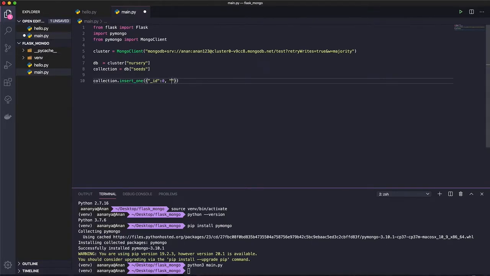So let me just add seed, let's say name for now. We'll just delete it later to structure the code better. Let's say we have peas. Cool. We'll just save this, we'll run it.